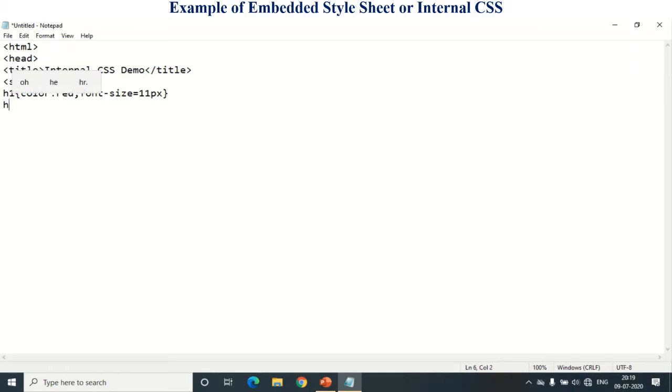H2 tag is there, H2, and I want to set the property of this tag here. Suppose color colon what? Green, semicolon, and I want to use a what? Text align. Text align is equal to center. Okay, text align is equal to what? Center. Next, close this style tag.